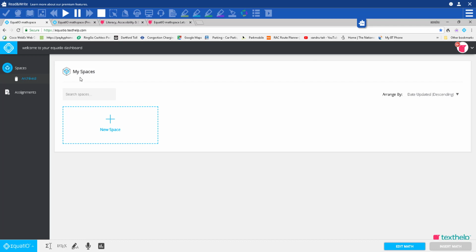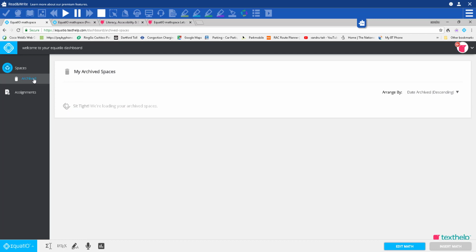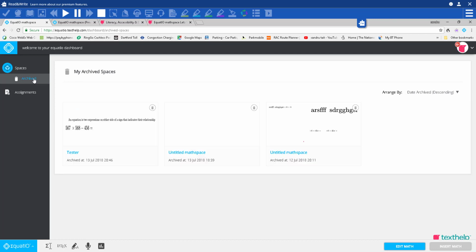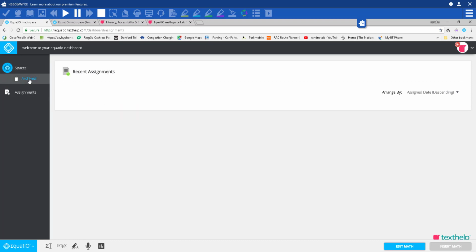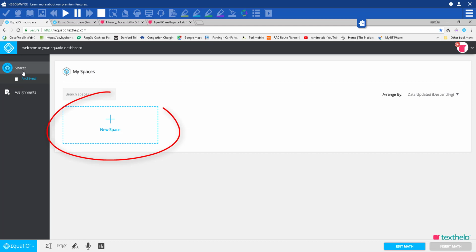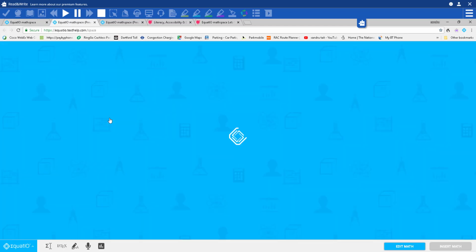It just says welcome to your EquatIO dashboard. Stuff you've archived will be there. I've got some old stuff there that I did probably about an hour ago, trying it out. There are assignments you can add there if you want as well. But I want to go to spaces and select new space.